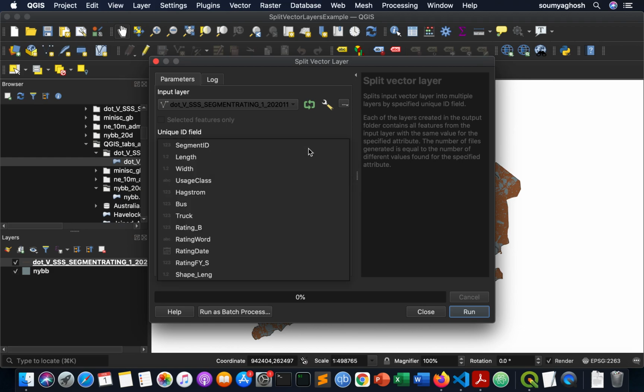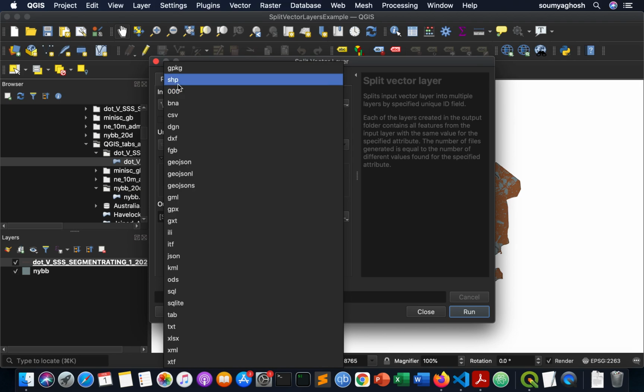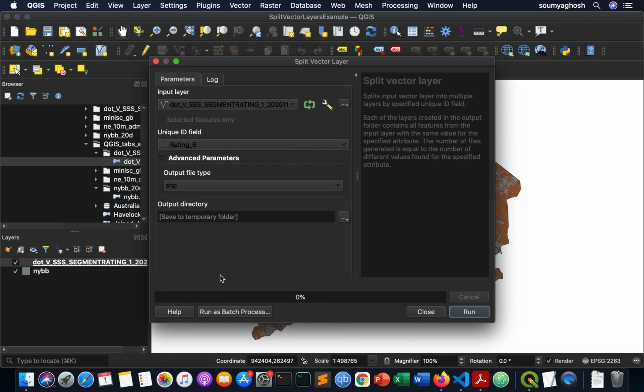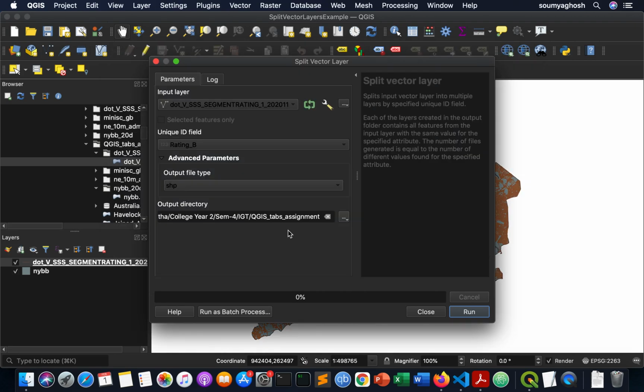Now this is the unique ID field on which we want to separate the layers. For this I will be using the rating B field, which has ratings going from 0 through 10 depending on the usage, the viability, the sustainability and the connectivity of the road. The output file I want in the SHP format, so I will be changing the output file type. For the output directory, I want to save it to a directory. You can also save it in a temporary directory. I will be saving it here, exactly here.